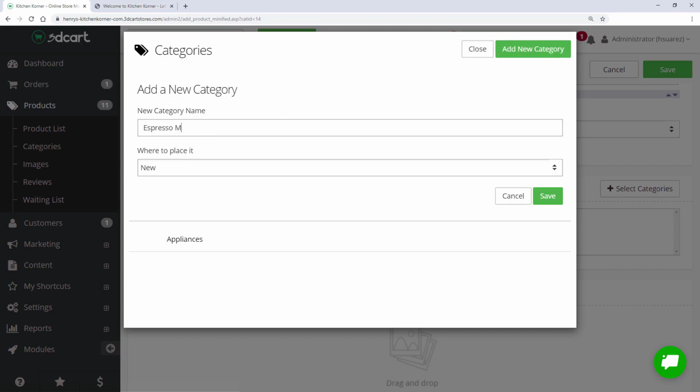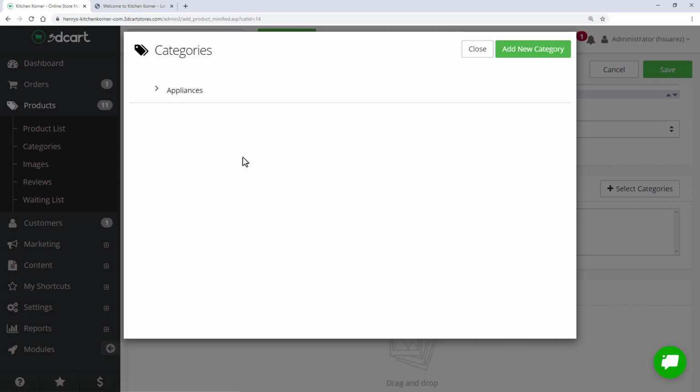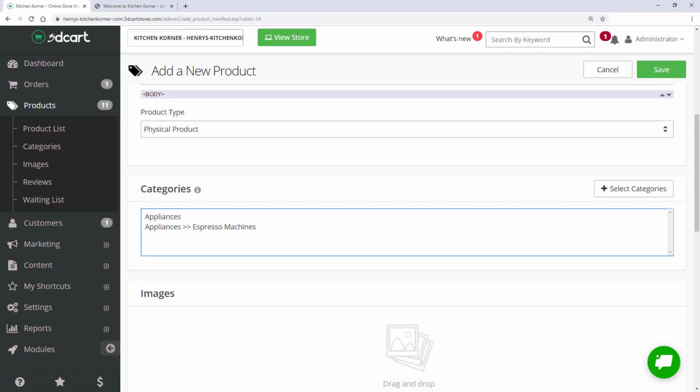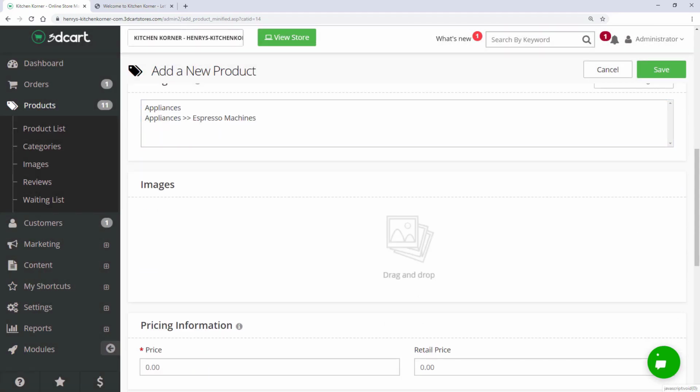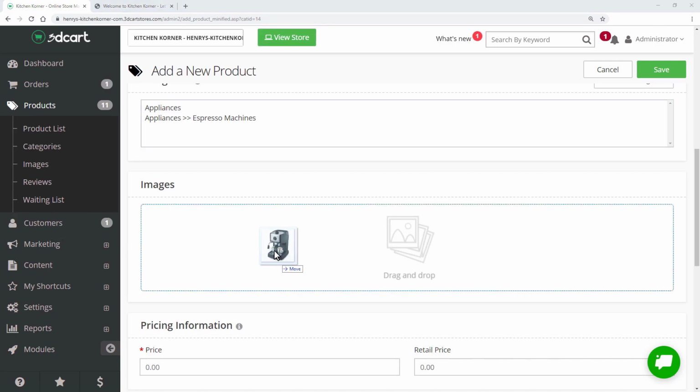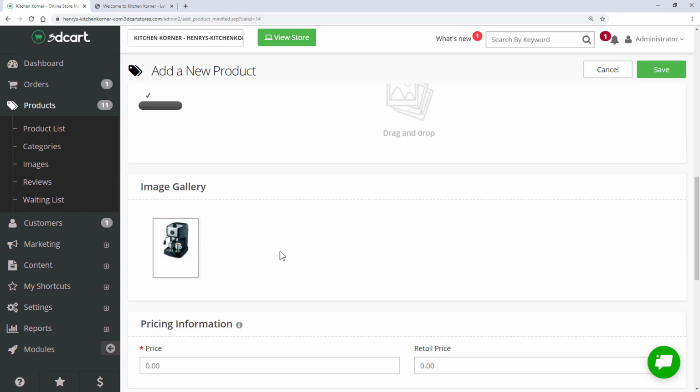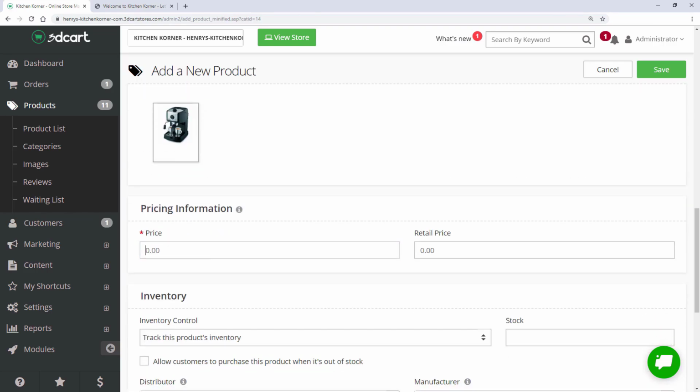And next I add one for espresso machines, and I made it a subcategory of appliances, basically a child category. And now that they're created, I selected both for the product so that the item is found in each. Now here I'm adding the first image to the product. It's basically just a click and drag process, so I grabbed the image from my desktop and I slid it on over. Next, I added the pricing information.